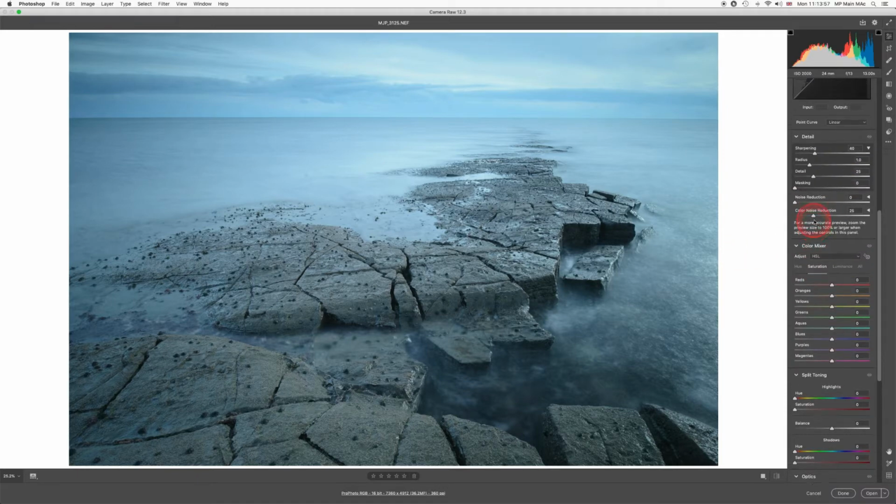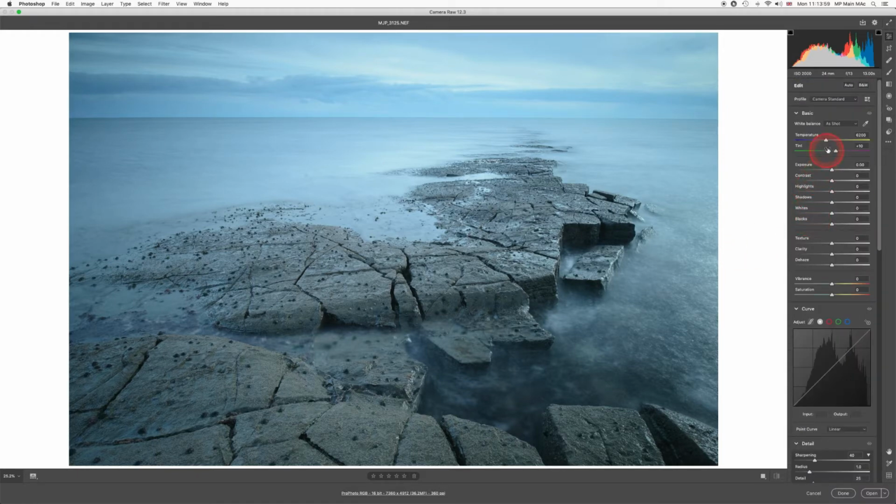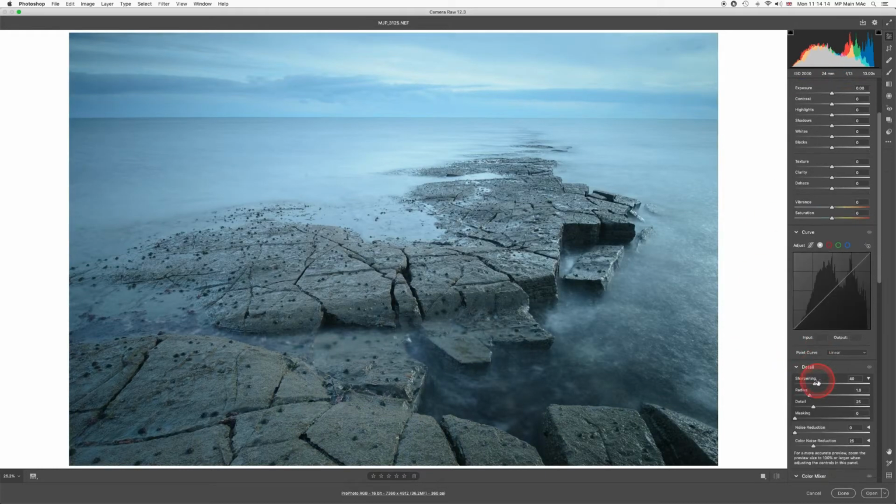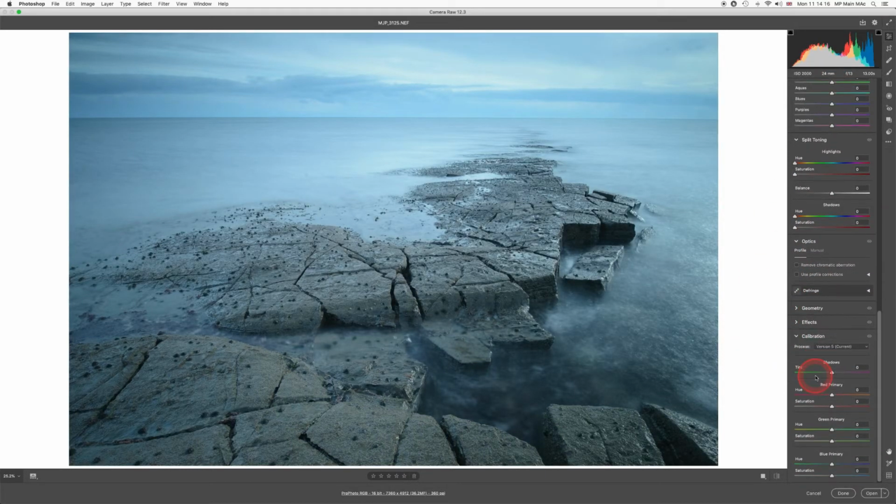We could try to attempt to correct this with color temperature, which is a sort of typical way of doing that. But you can see that we get this very bizarre color in here, and the rocks here look very odd. So the best way to tackle this is to actually come down to camera calibration. Okay, and camera calibration is basically telling Adobe Camera Raw how to process each of the color channels.